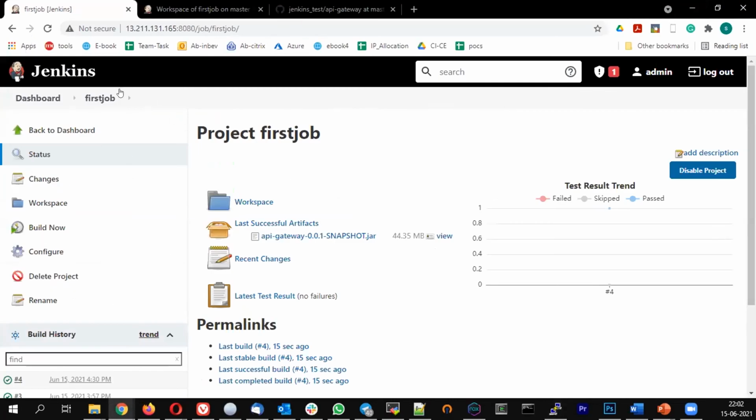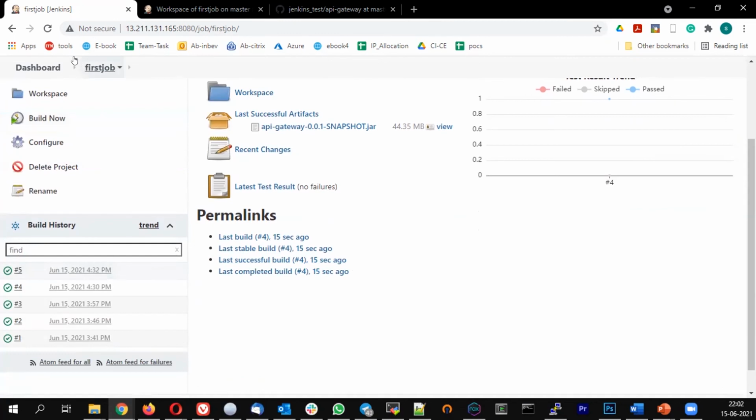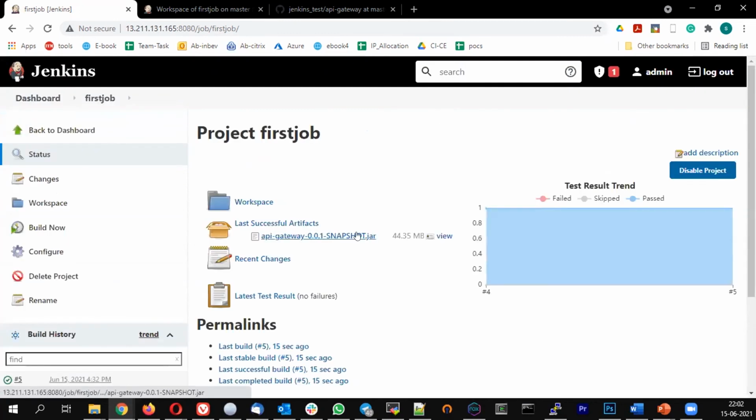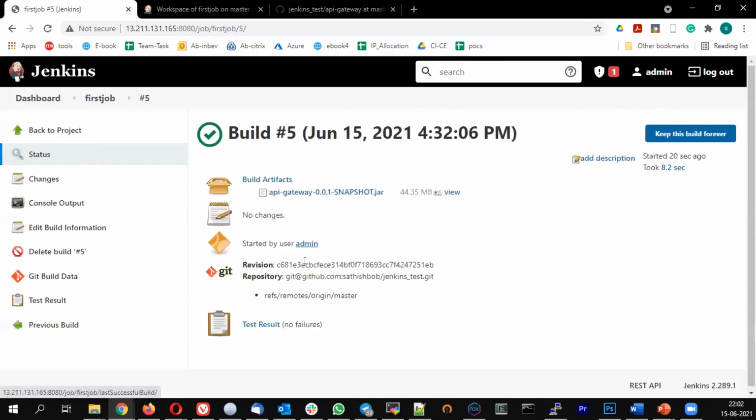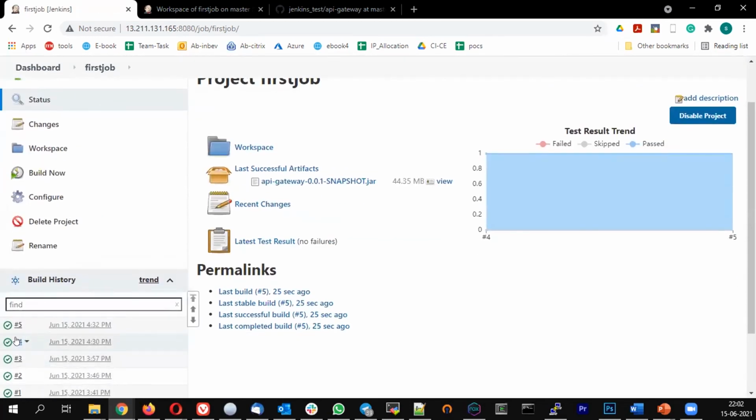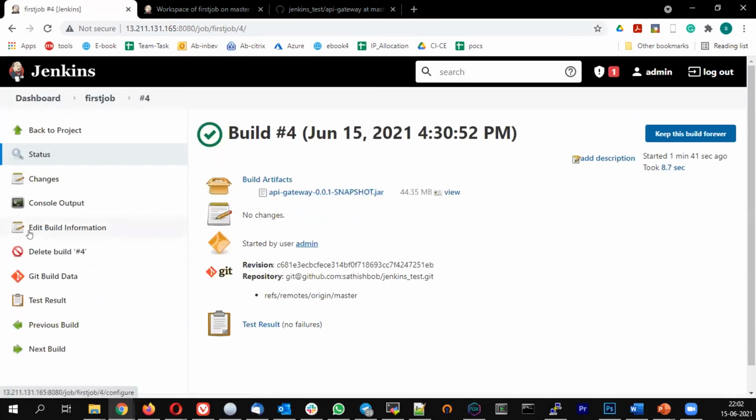Okay. So if I run it again, if you see the fifth one, it will show the latest archived file here. But if I go to the specific fifth one, the jar file under the fifth will be different from the jar file under the fourth, if you have different code. For every build, this will have a different content.